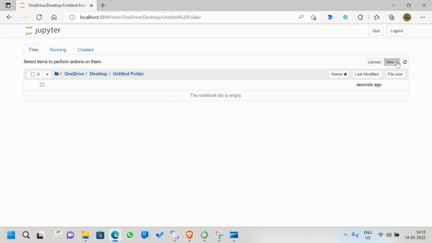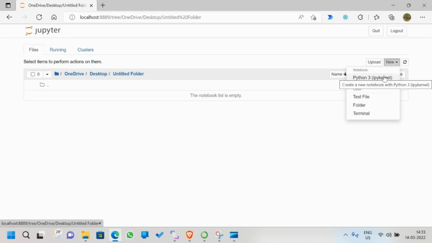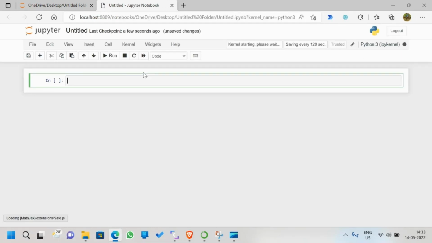Now here I'll go for New and click on Python 3 (ipykernel). Yeah, so Jupyter Notebook is now successfully opened and the kernel is ready. So here first we'll see the options.